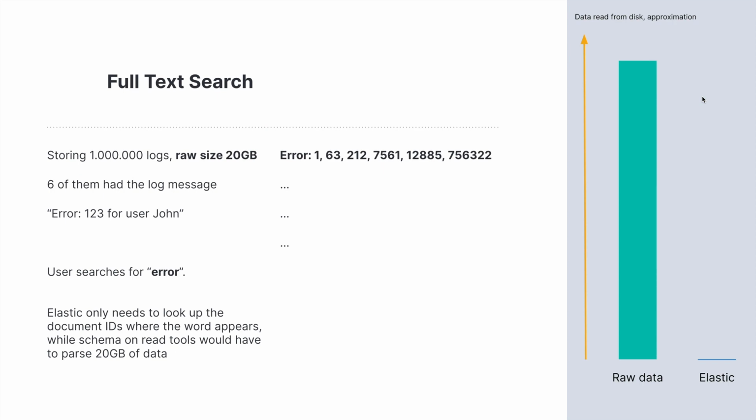One additional advantage of all of this is if you, let's say, have a log file with a raw size of 20 gigabytes of data, and 6 of these log messages have the term error 123 for user John. If you now search for the term error here, we don't need to look at the raw size of 20 gigabytes. Instead, we just need to check which documents contain the term error, which in our case could be documents number 1, 63, 212, and so on. And we just need to inspect these individual documents and return these back to you, compared to looking at all of this data on disk.